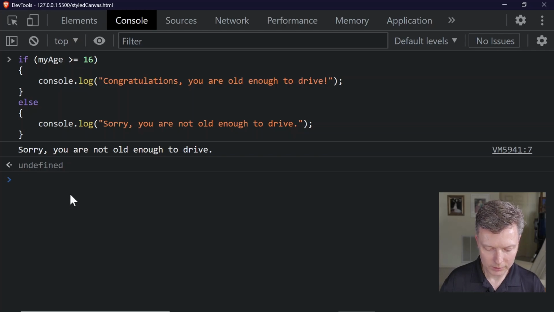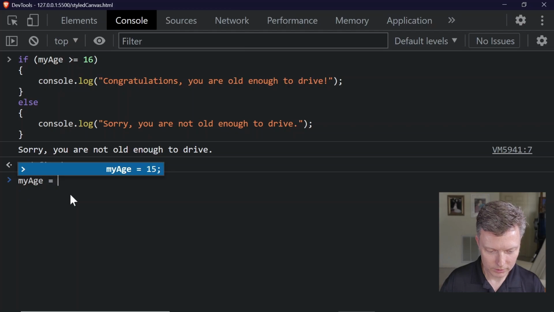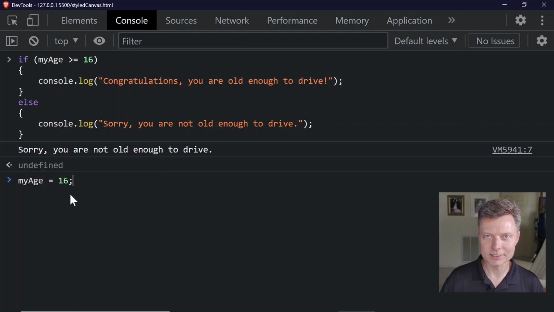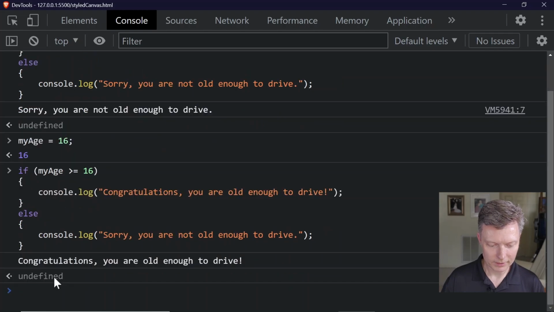So let's change my age now, my age. If we could only do this in real life, right? Change my age to 16. Now I'm 16 years old exactly. Can I drive? Can I get a license? So now go back, hit up arrow a couple of times to get back to the if else statements and hit enter. Congratulations, you are old enough to drive because you're 16 years old.